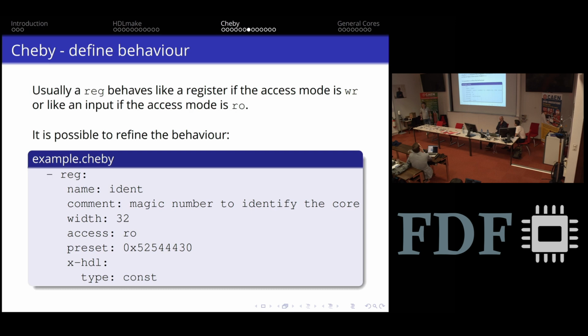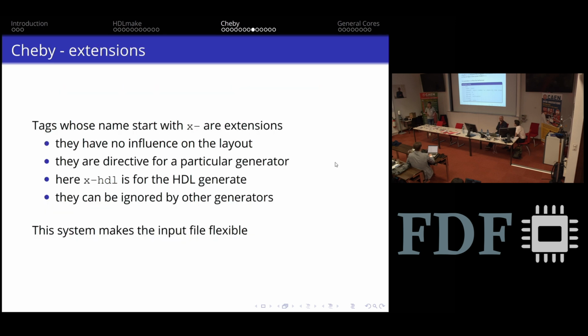In addition to registers, you can tailor what you want to generate, and there is a concept of extension in this YAML file, which always starts with X. You can, for example, specify that for the HDL part, it will in fact be a constant, so there will be no input port on the HDL side. There will be a constant inside, and you cannot modify it.